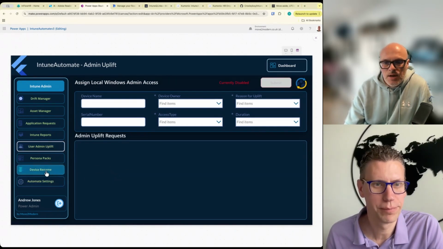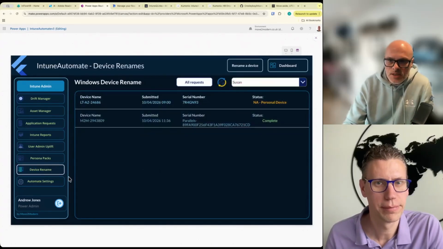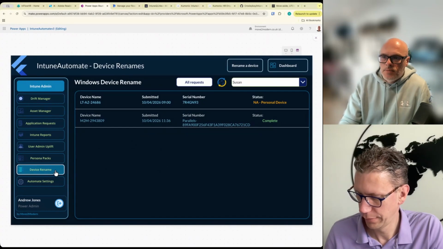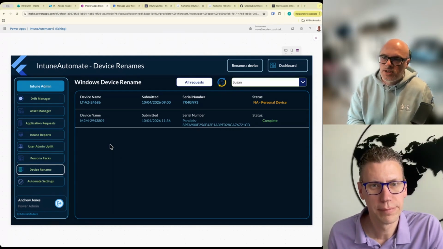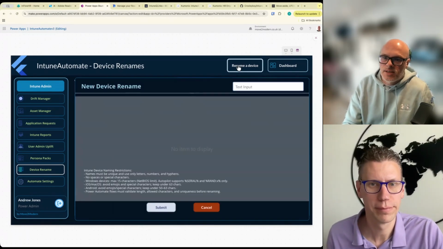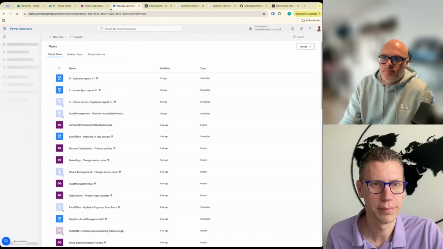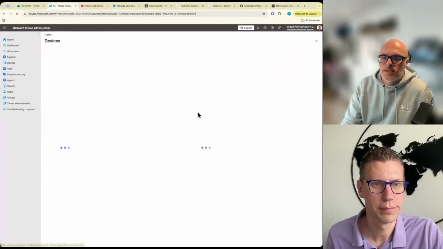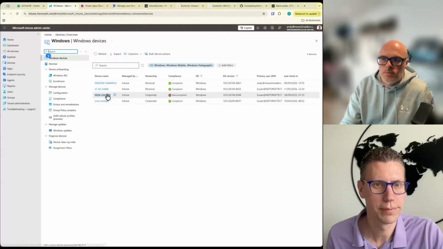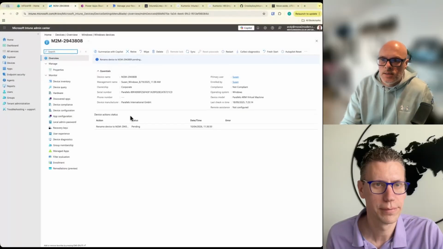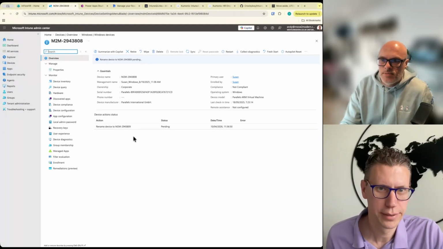There's a couple of other features in here. So I've got a device rename. This allows you, for anything that is managed through Intune, so not anything registered as a personal device, to actually go in and rename a device. It's pretty simple from that perspective. And what you get in Intune, if I go to my devices, let's pick one here. I did one earlier today, right? So I renamed the device.